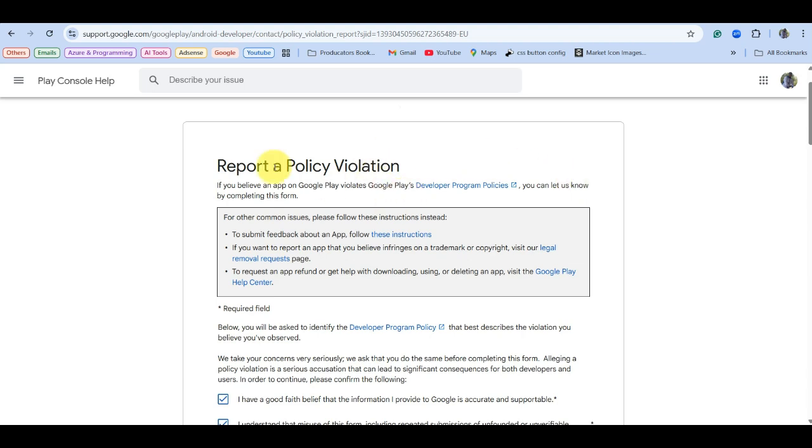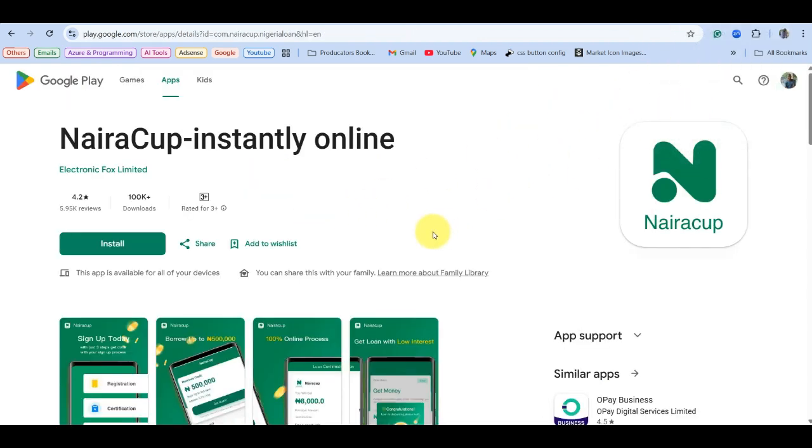Again, in this video, I'm going to show you how you can report any loan apps or these scammers' loan apps to the Play Store. It's very, very important to understand how to report it. Some people don't know. They will come here and flag it. That will not work in any form.